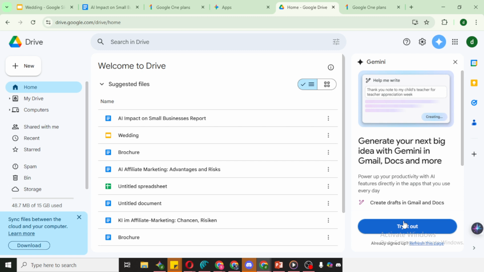To summarize a file, select or open the document you want help with, then use the Gemini panel on the right. Type a clear prompt such as "Summarize this document in a short paragraph" or "Provide key takeaways and action items from this file." You can also ask for a shorter or longer summary, a tone adjustment, or a focus on specific sections. Just mention what you need in plain language.